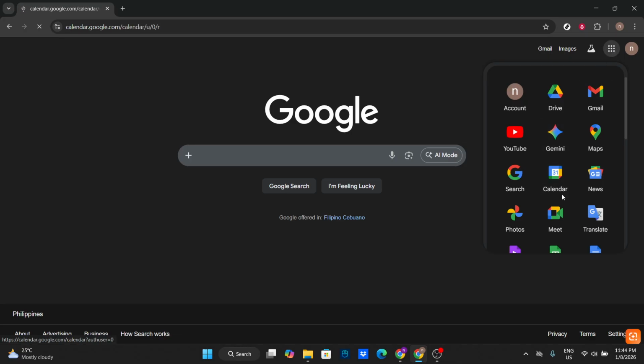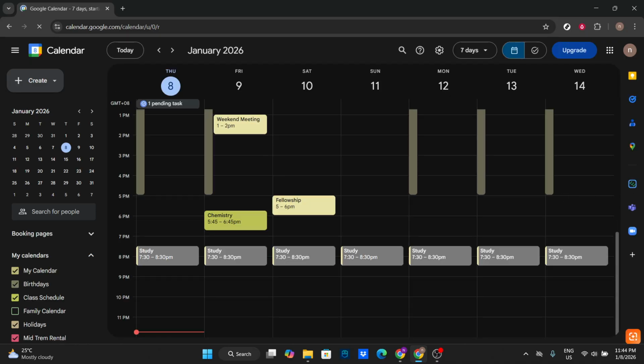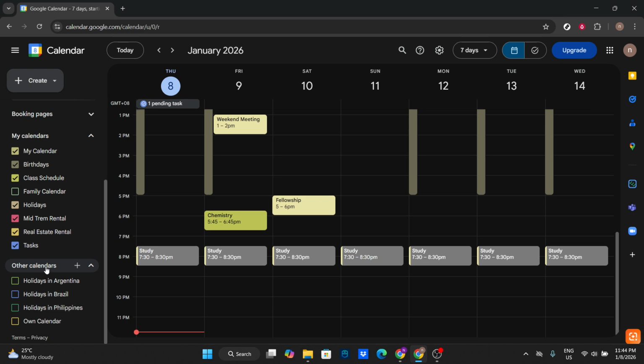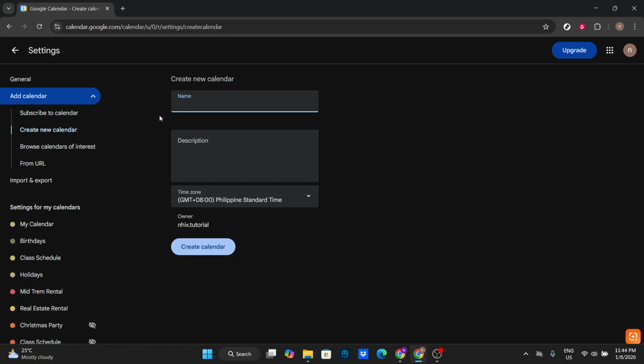Start by opening Google Calendar in your browser. To keep your rental information separate from your personal schedule, create a dedicated calendar just for rentals. On the left, find the section labeled Other Calendars, click the plus icon, and choose Create New Calendar. Give it a clear name like Real Estate Rental, then click Create Calendar. This keeps all your lease dates and property reminders grouped neatly so you can show or hide them with a single click. Now let's add your first property and its key dates.